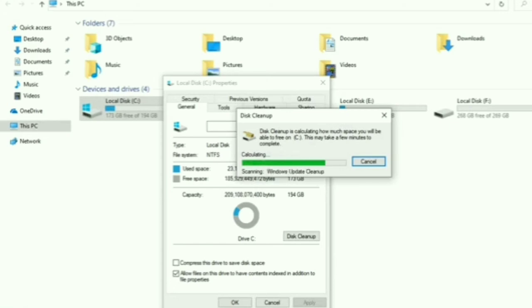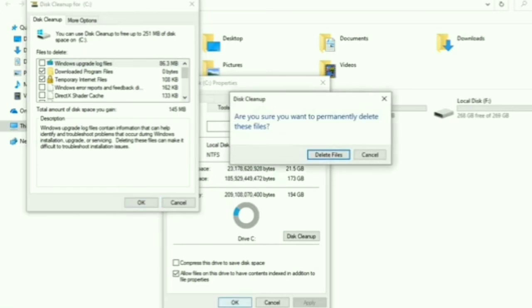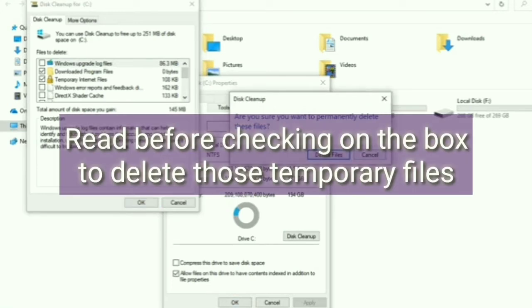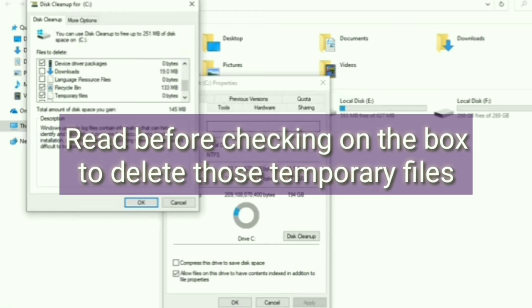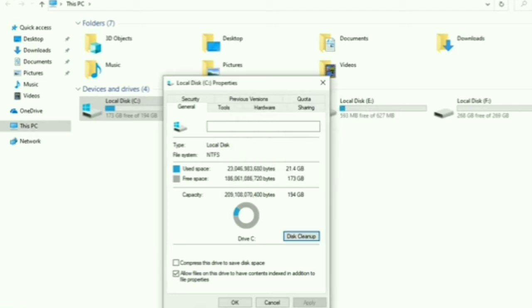Let me make it faster by forwarding it. Okay, this is taking a few more moments. Yeah, done here. So click on OK. This has deleted all the permanent files. Click on OK. Fine. This is also taking some time to clean up your drive of all the unwanted things. You can see the process going on. Yeah, now it is done here. You can click on OK and close this dialog box.